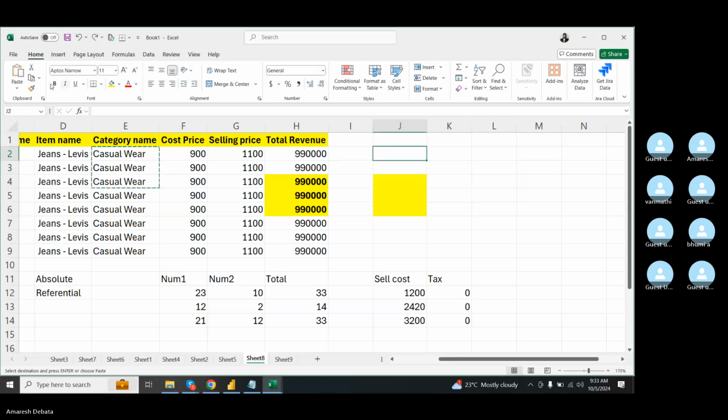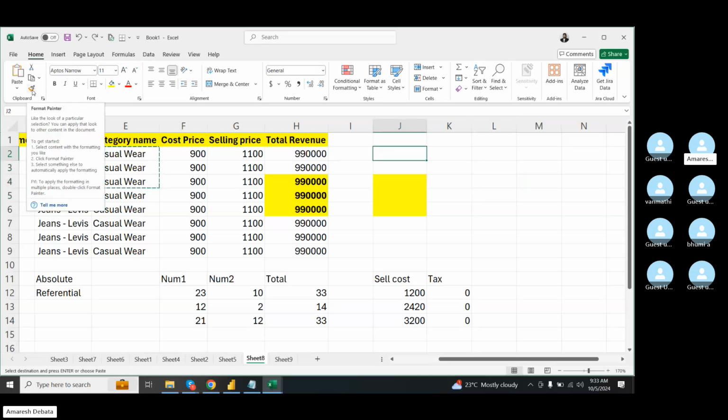Okay. Then one very good, very important thing, format painter. Most probably I don't know whether you have used it or not. This is very powerful and this is very much used. So what exactly does it do? Let me give you that glimpse.